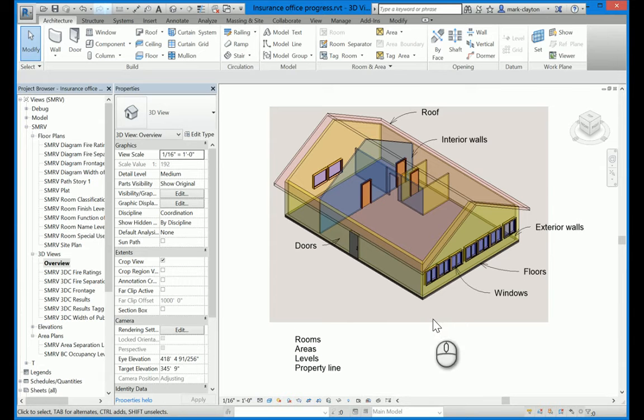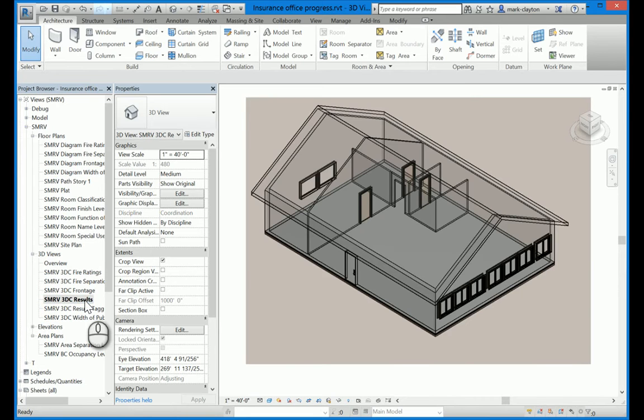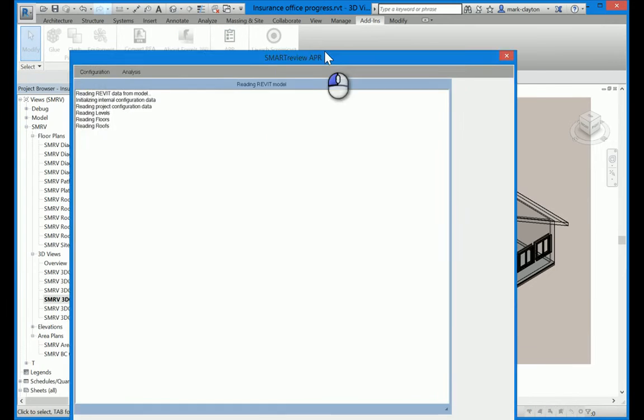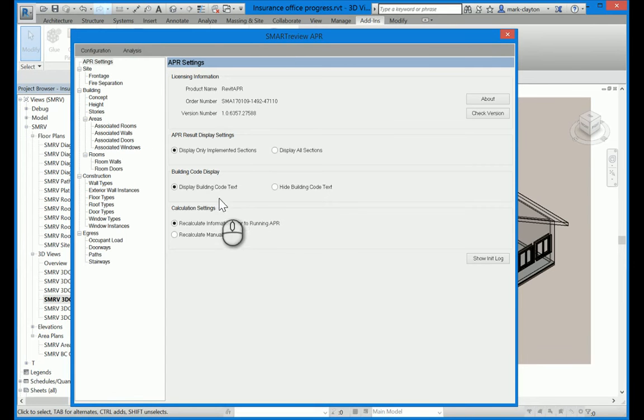Before I run an analysis with APR on this little insurance office, I'm going to set my view to be a 3D transparent view. You don't have to do this, but this view is great for seeing the results of the code analysis. The APR command is issued from the add-in menu. APR starts extracting information from Revit. It mostly pulls parameter values, but it also does some small calculations. It's pretty quick.